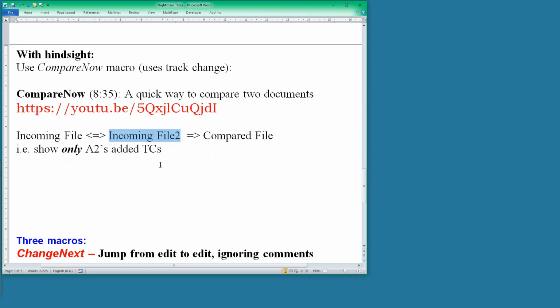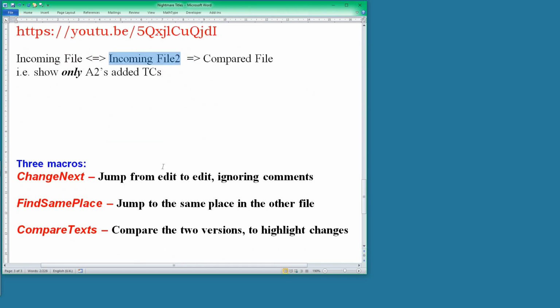What I will do is to show you the 3 macros that I used when I did those 3 hours work. Change next, which allows me to jump from one edit to the next, ignoring the comments, which is quite helpful. The second one is find same place. Remember that I'm comparing the incoming file 2 with my edited file, and trying to make the changes in my edited file. So I need to jump from incoming file 2 back to the same place in my edited file in order to make the extra changes.